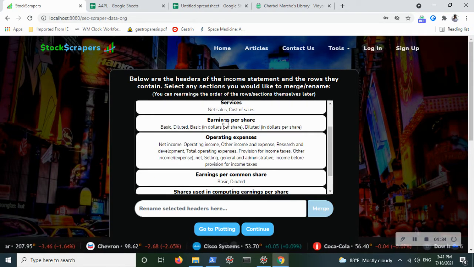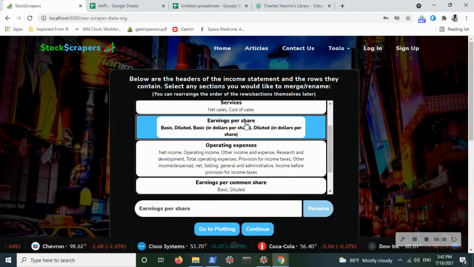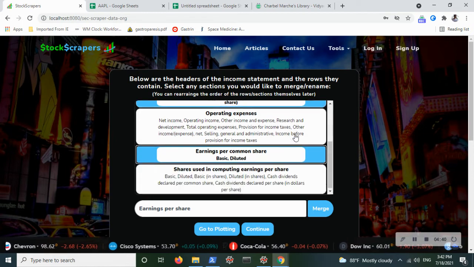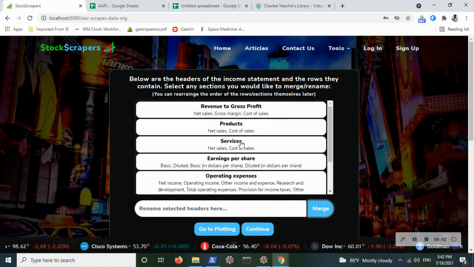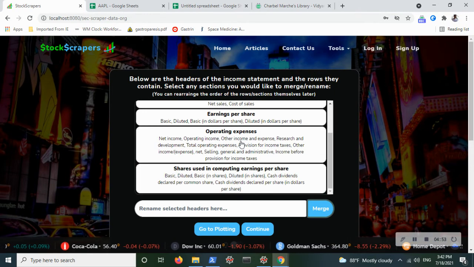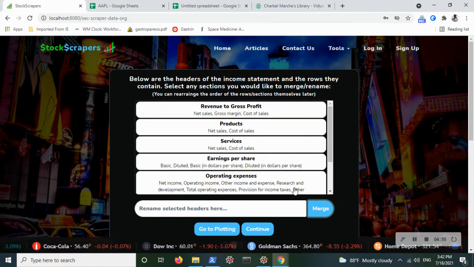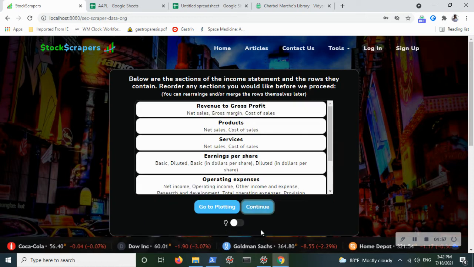And now if I look, I see here the earnings per share and earnings per common share, which we pointed out not too long ago. Those are the same thing, so I'm going to go ahead and merge those as well. And this is all before the Excel spreadsheet gets created. So you get to do this and then get the nice formatted and formal spreadsheet so that you can do your financial modeling. I think everything else is fine for this section, so I'm going to go ahead and hit continue.